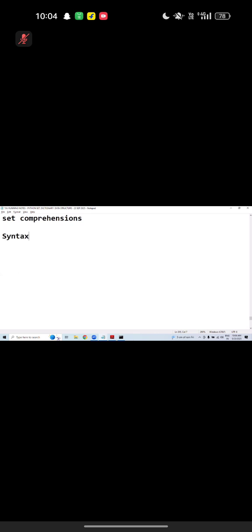First, focus on syntax. Very simple. The syntax is LHS equals to RHS. Left hand side is a variable, right hand side is the comprehension. In list comprehension, the empty container is a list, but in set comprehension, it is an empty set. I hope you already know.